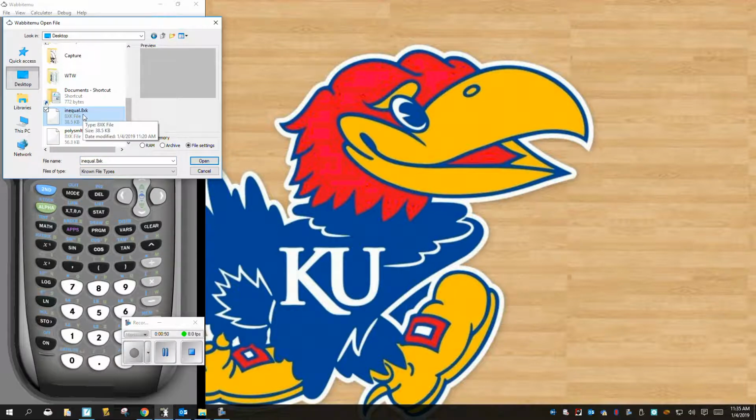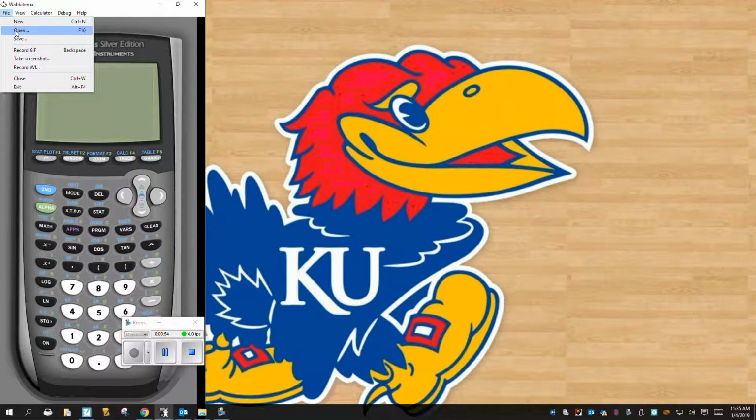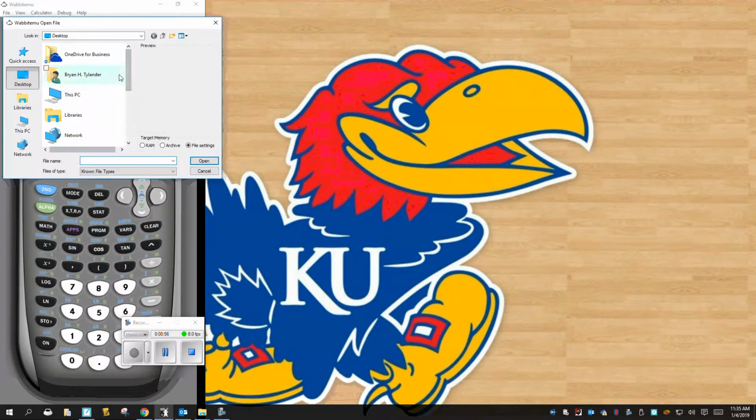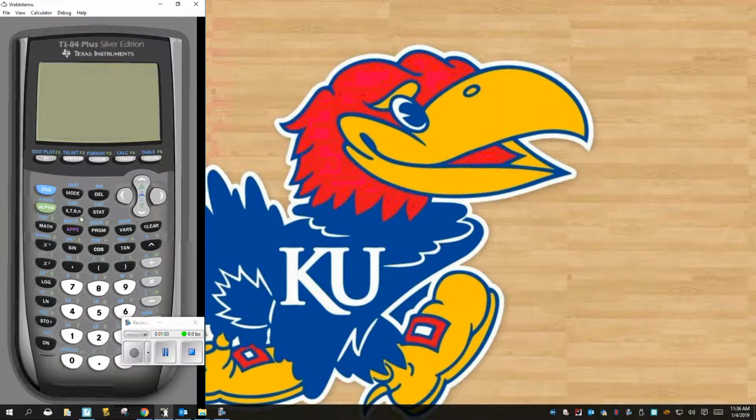And you just click on the inequalities one, and you say Open. Then you do it again: you click File, Open, and you do it for the polysmalt. You click Open, and then when that's done, when you hit Apps on your calculator, they'll be there.